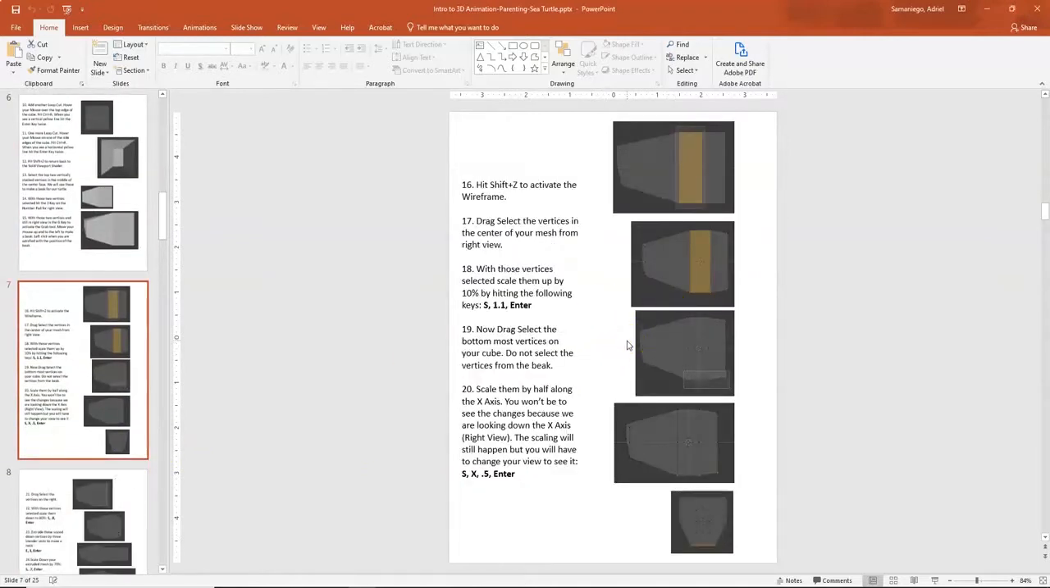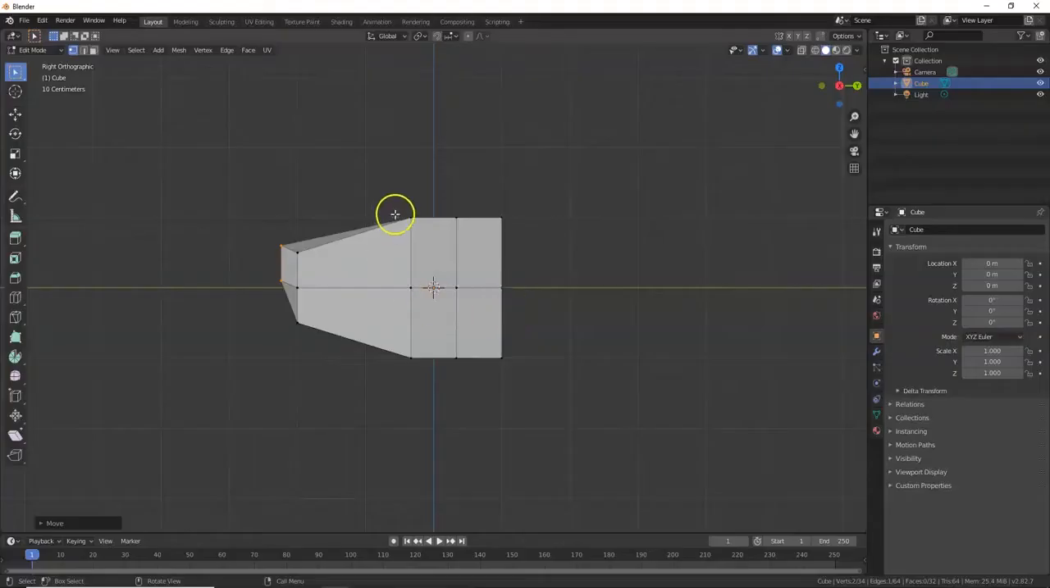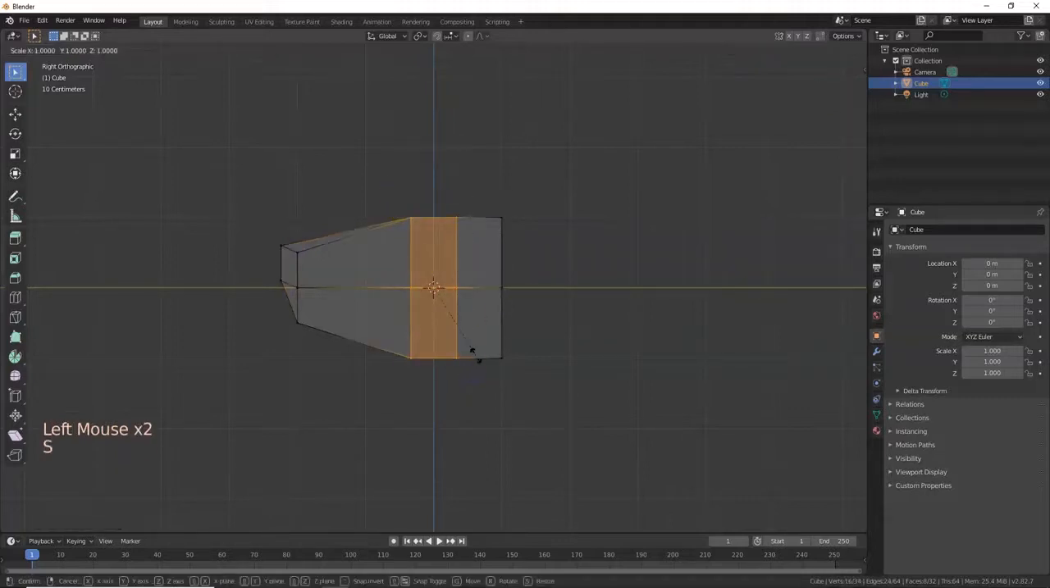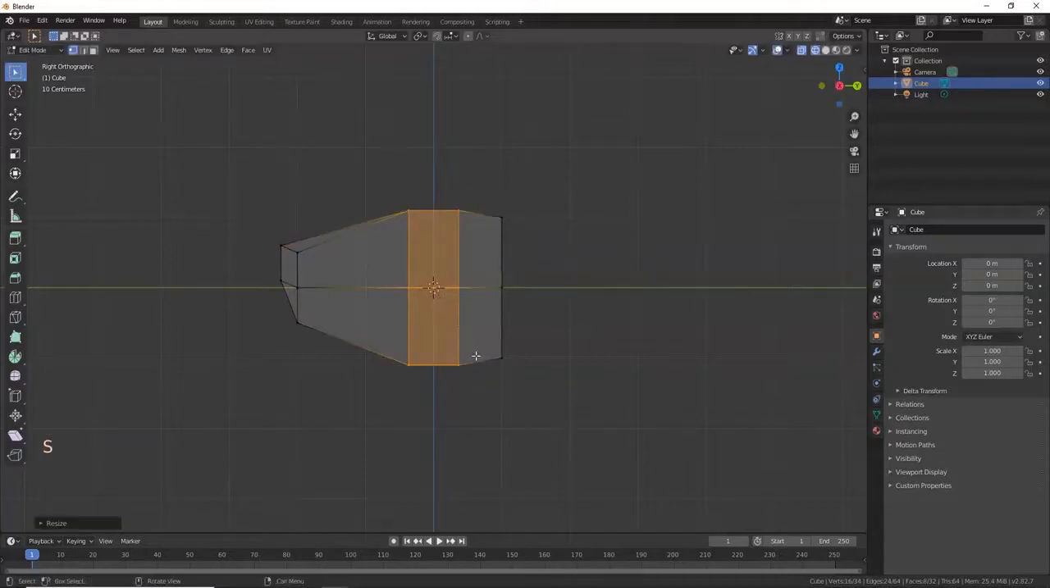All right, so now I'm going to make this part of the head a little bigger, about 10% bigger. So that's S, 1.1, enter. So it'll make it 10% bigger. So Shift Z for the wireframe. Drag select these there. Hold down the left mouse button and drag across. S, 1.1, enter. There we go. And I think I'll drag select these here on the bottom.